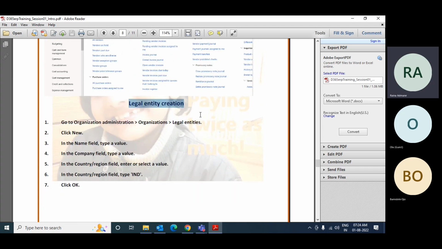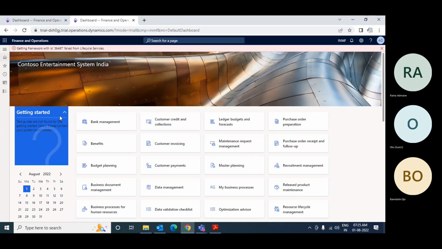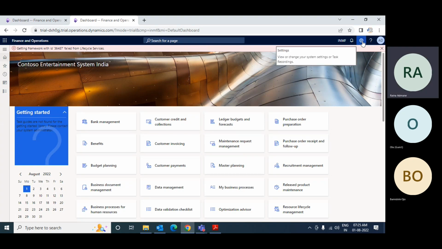Okay. Now we will directly come to how to create a legal entity. So let's go to the environment now. This is our environment. Here, as I said, this is the settings. This is the legal entity code. This is the alert button. This is my banner. This is the name of the organization.